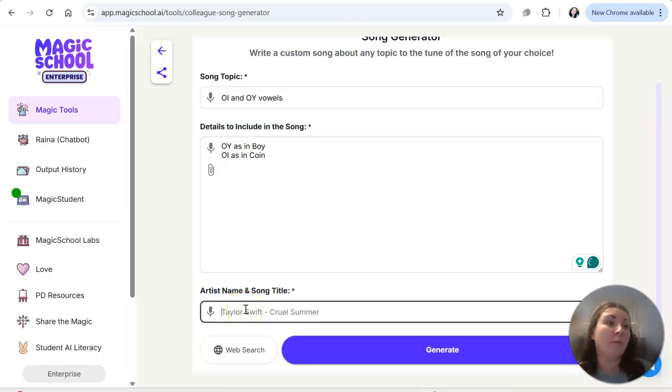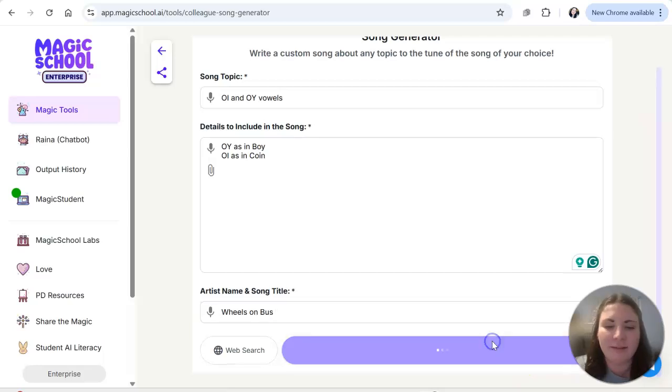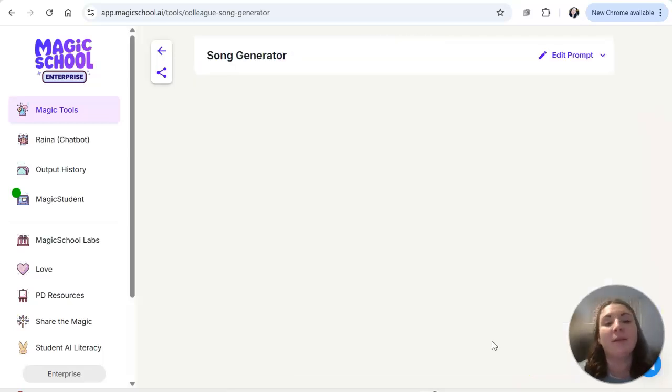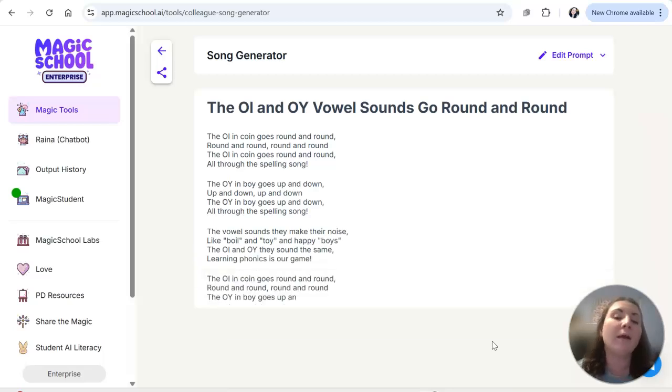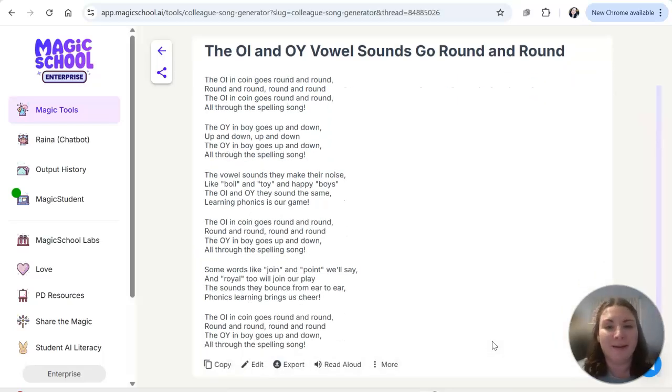So what's a song that's popular that they sing all the time? Let's see. It's always a TikTok song. Let's do, I don't know, Wheels on the Bus. That's not on TikTok, but you get the gist. Okay, Wheels on the Bus. It'll generate a song that you can sing for your students based on it. It's thinking about it. The OY and OY vowel sounds go round and round.